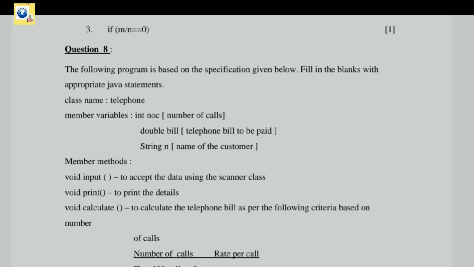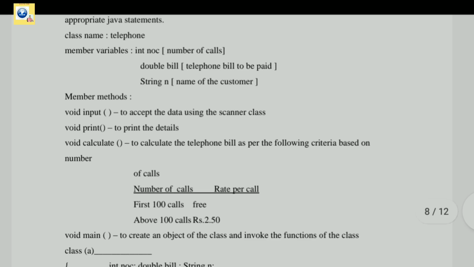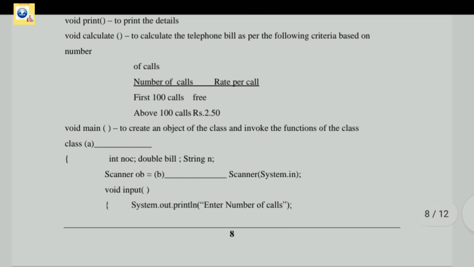Okay, we have class name Telephone. Variables are NOC for number of calls, bill for calculating the bill, and one variable of string type n to store the name of the customer. Methods for input, methods for printing, and methods for calculating. Okay, now let us go to the first question.